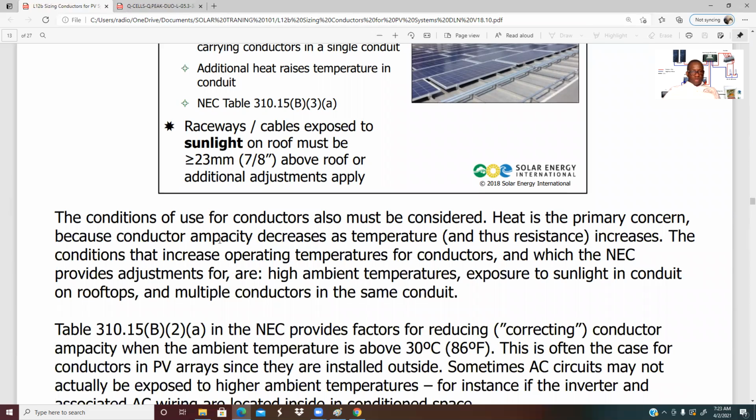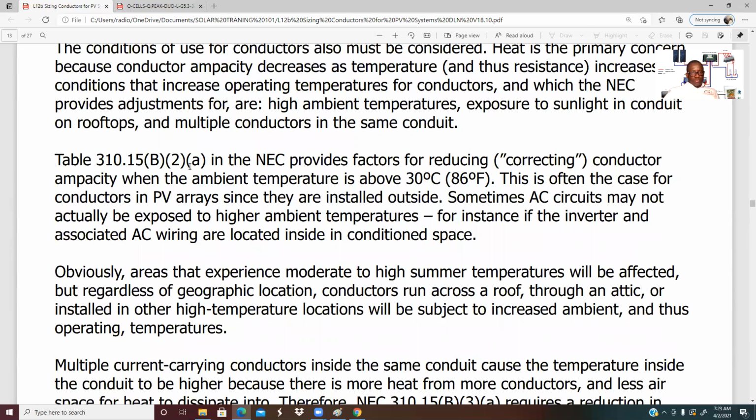The conditions of use for conductors also must be considered. Heat is a primary concern because a conductor's ampacity decreases as temperature and resistance increase. The conditions that increase operating temperature of conductors, for which the NEC provides adjustment, are high ambient temperatures, exposure to sunlight in conduit on a rooftop, and multiple conductors in the same conduit. Table 310.15(B)(2)(a) in the NEC provides factors for correcting conductor ampacity.